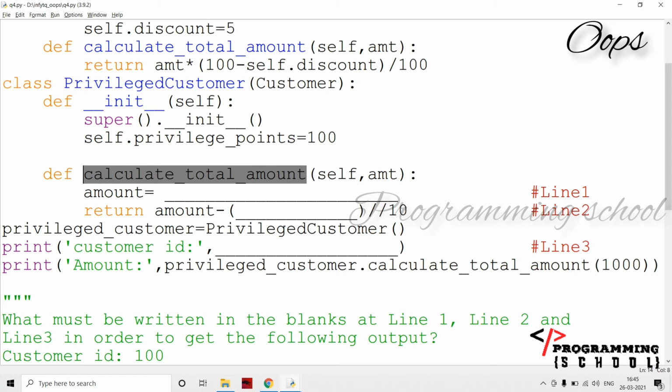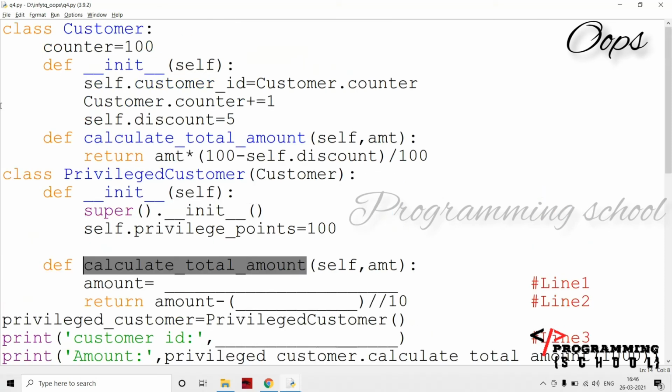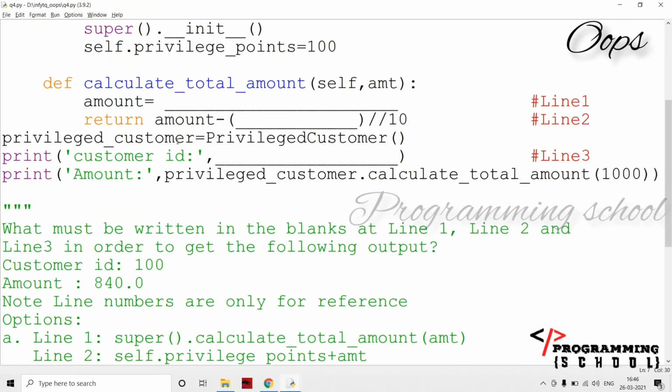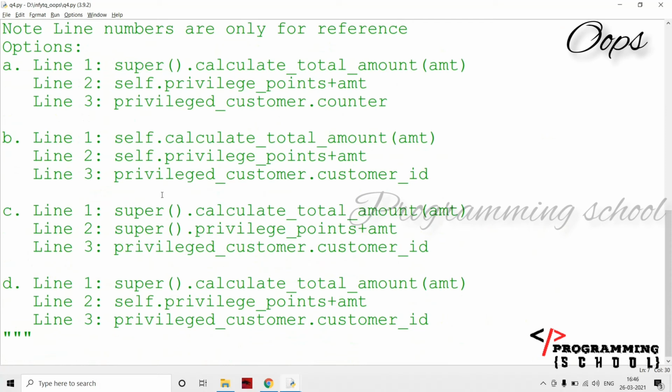Calling the same function is useless, right? Calling the same function is useless here. That means, is there any function in the superclass with the same name? Yes, calculate total amount. Then self.calculate_amount is a wrong one, and super.calculate_amount is a correct one. That means I am going for here. This is a self, that means this is a wrong one. And if you observe here, both have super only. The first line is going to be super.